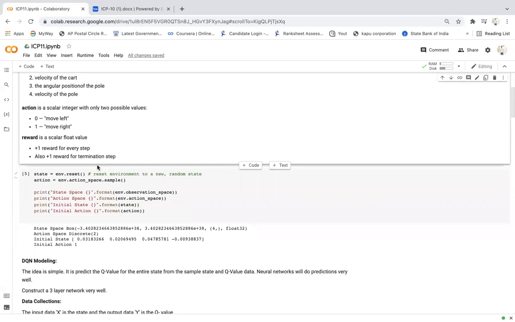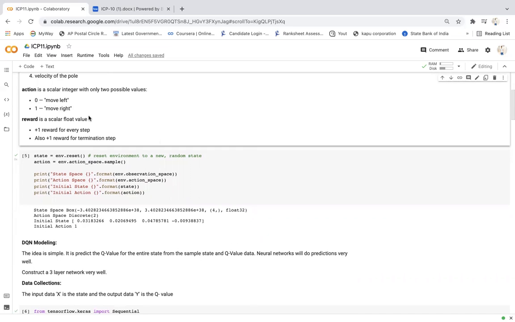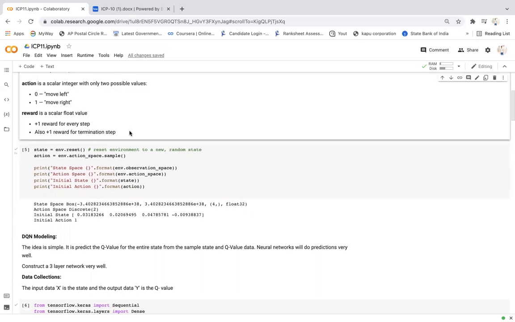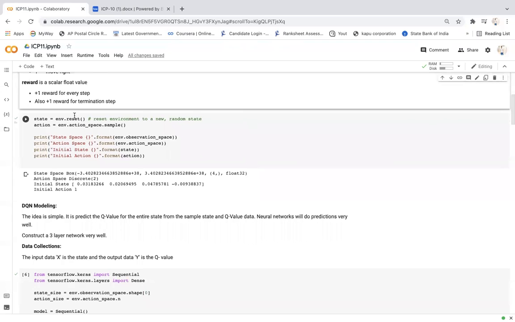Then next is the action. The action in the cartpole, to balance it, is moving left or right. When it moves left, it is considered as 0, and when it moves right, it is considered as 1. For every action you get a reward, so for every step the model will be trained. For every step it will be rewarded +1, and for each termination it will also get a +1 reward. Here you can see I am resetting the entire environment to a new random state.